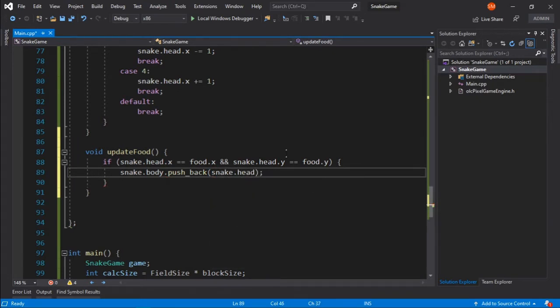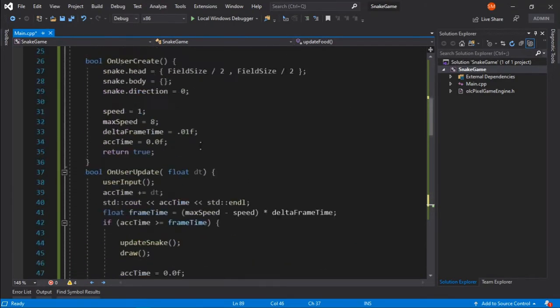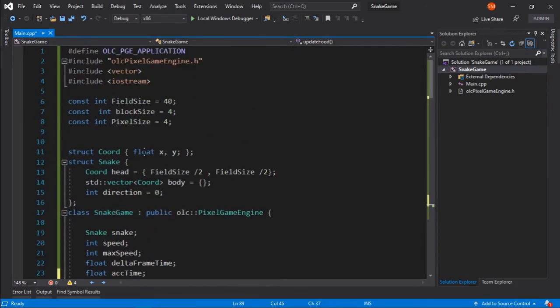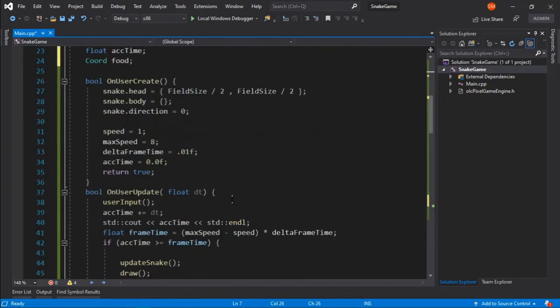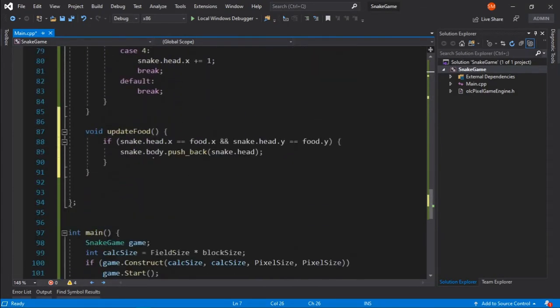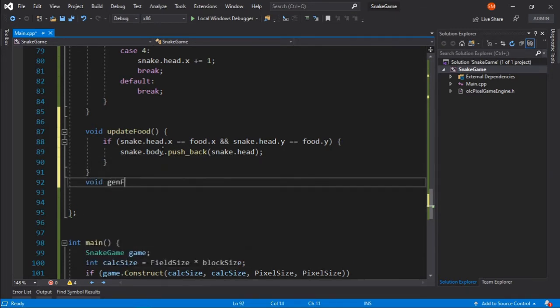for simplicity. And also what I think is that our coordinates need not be of type float, they can simply be of type integer, and it's fine even if you use unsigned integer. So I'll just change those to integers, and apart from that there is not that much change. So now we need a function to generate food, so I will call it void gen food.